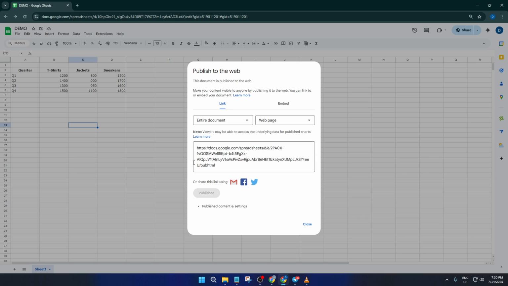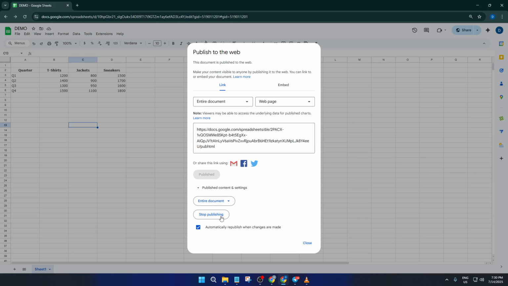Right below the link, you'll also see something called Published Content and Settings. This area lets you keep control over your document. For example, if you ever need to unpublish, maybe your project is done or you want to update the data before sharing again, just pop back into these settings and hit Stop Publishing. Google makes this part straightforward, and it means you always have the option to take your sheet offline with a couple of clicks.